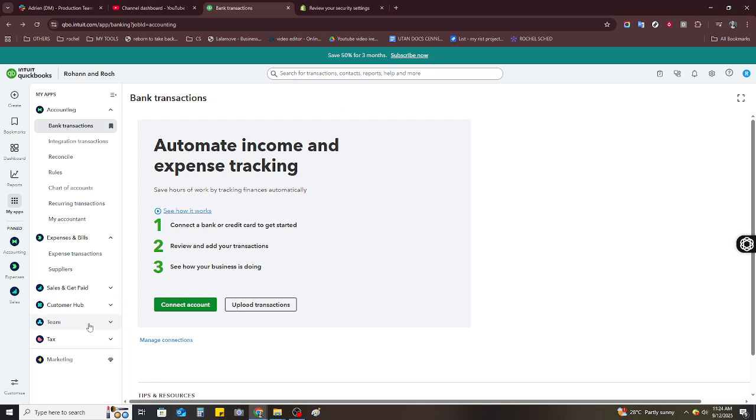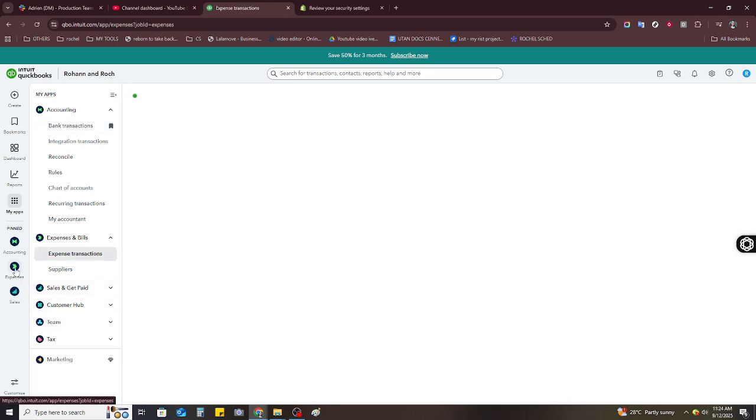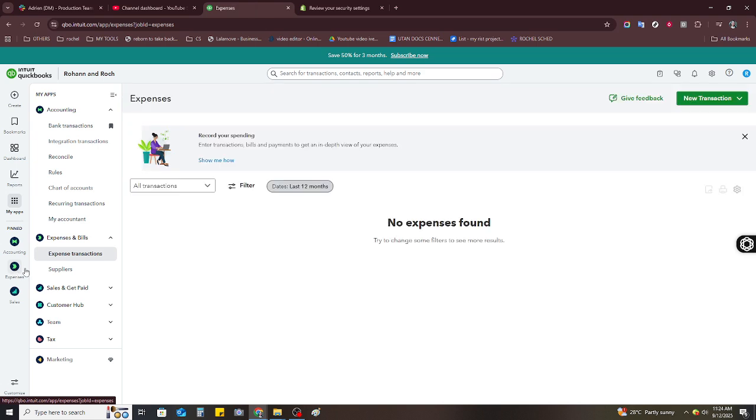In the account field here, choose an expense account. It should be named something descriptive like merchant fees or payment processing fees. If you don't already have such an account, creating a new one will help keep everything neat and organized.